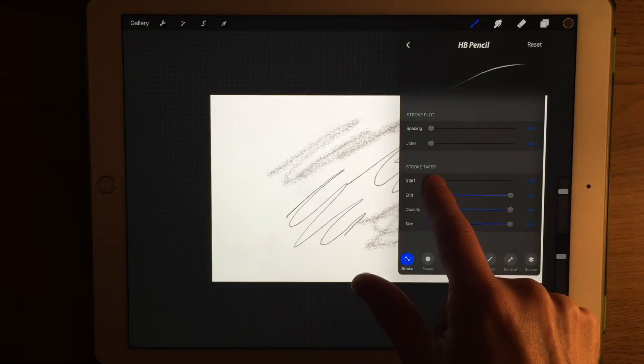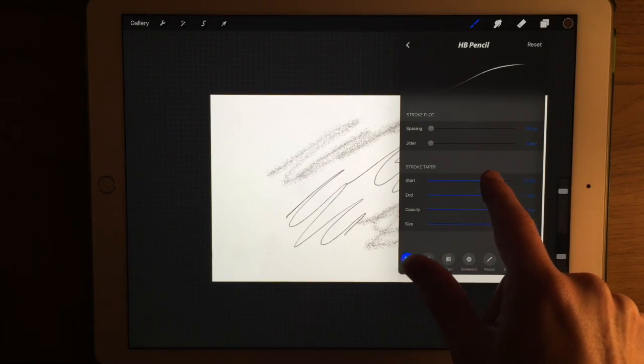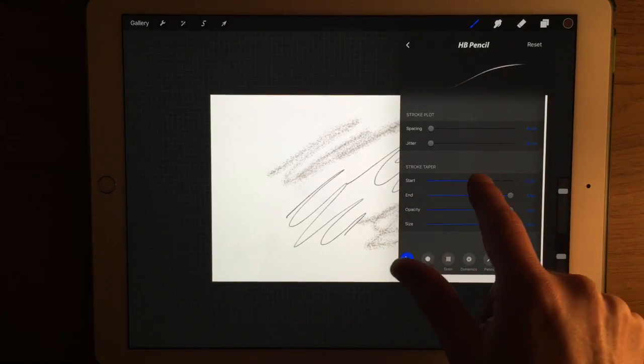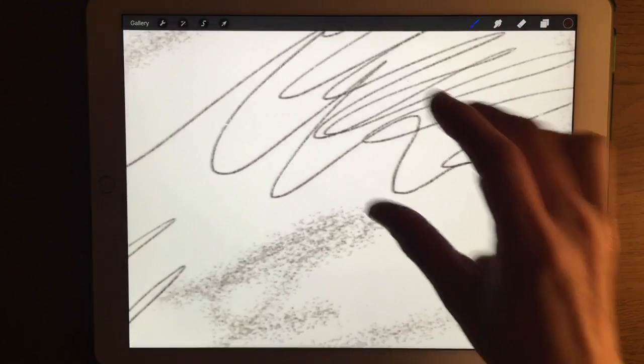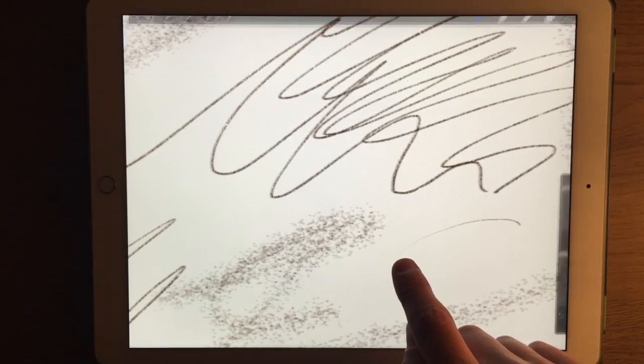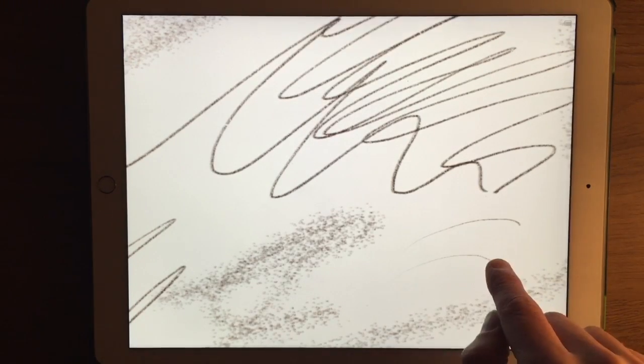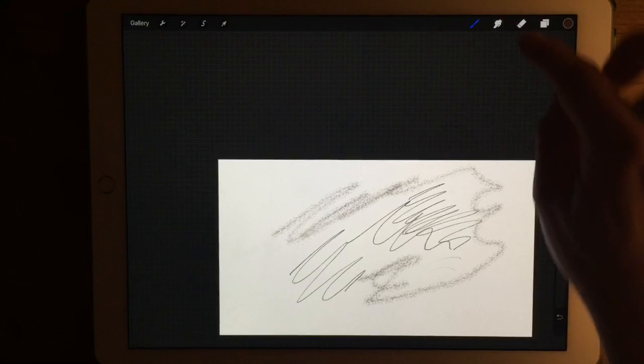You can also have a tapering of the stroke. You can see on the illustration there what that actually does. Now I'll see if I can show you on here. You can see it starts faint and it gets darker as it goes along. Okay, so that's the effect that it basically does.